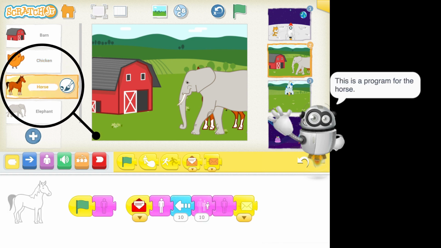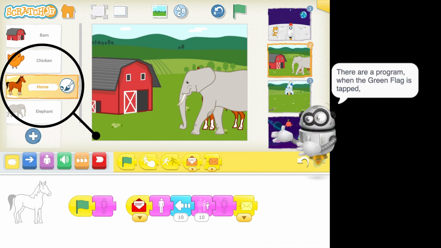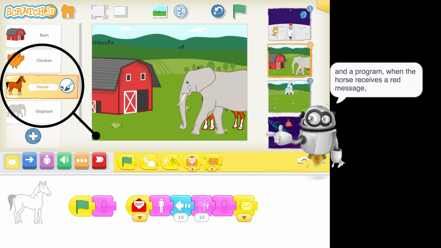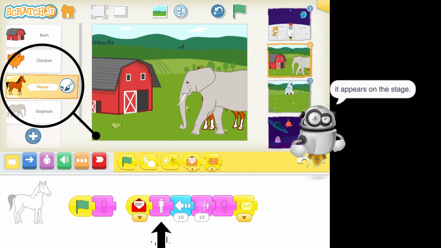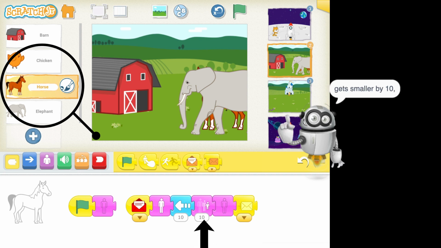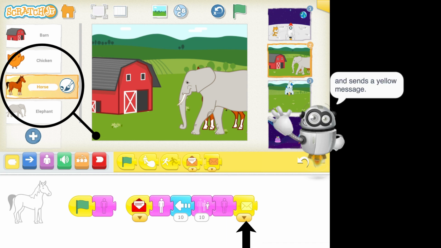This is a program for the horse. There are a program when the green flag is tapped. The horse disappears from the stage. And a program when the horse receives a red message. It appears on the stage, moves 10 squares to the left, gets smaller by 10, disappears from the stage, and sends a yellow message.